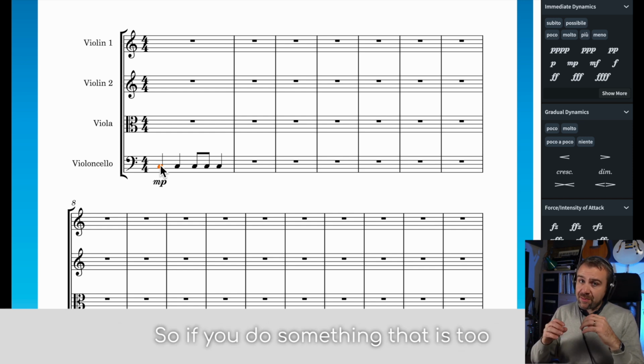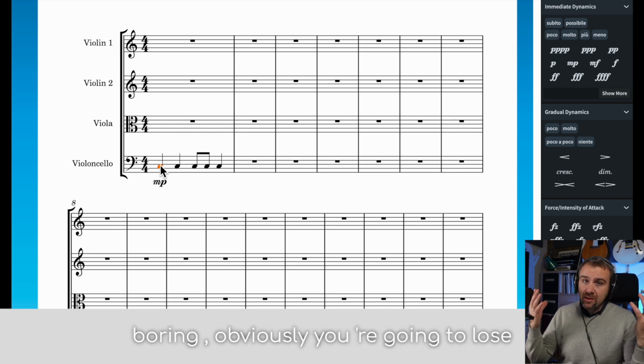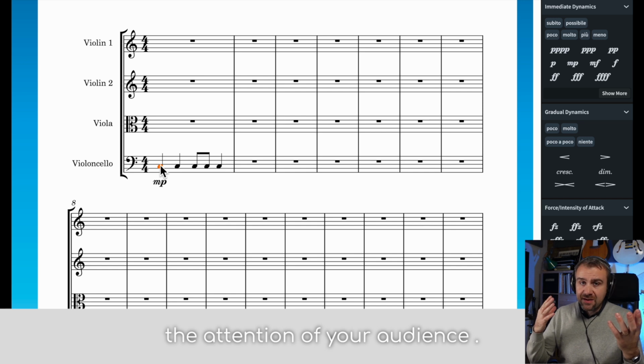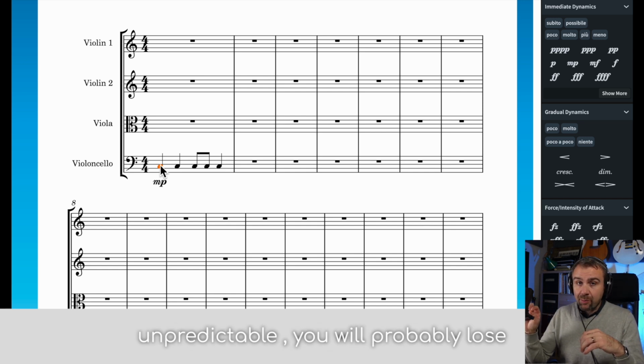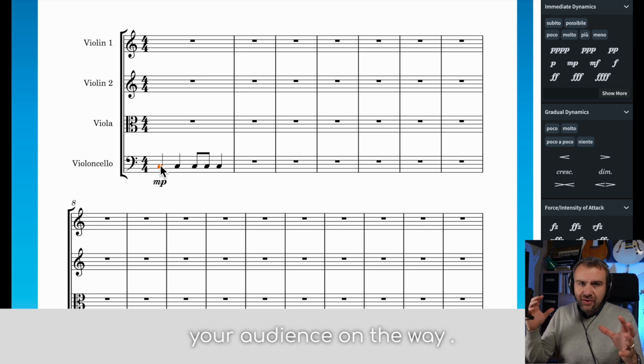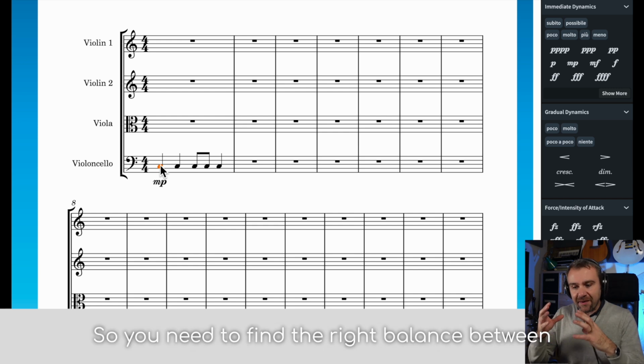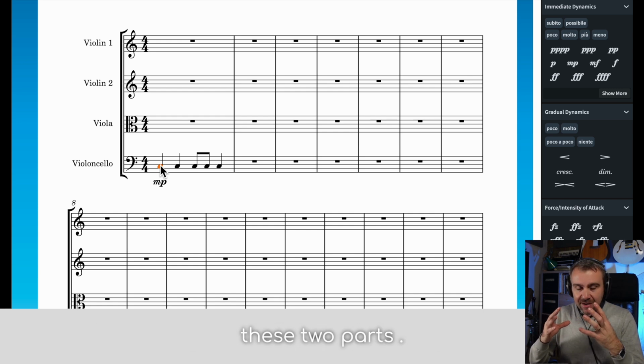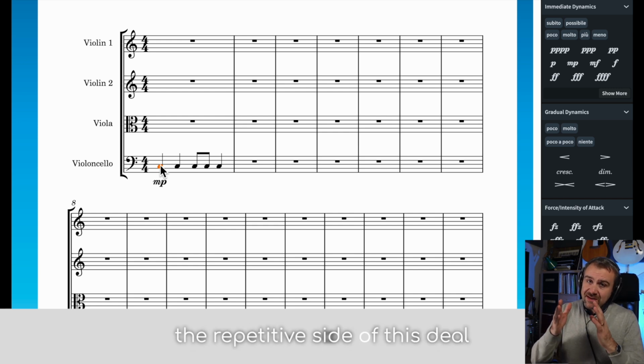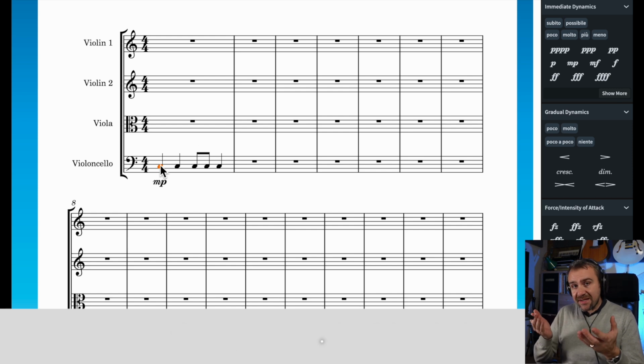So if you do something that is too boring, obviously you're going to lose the attention of your audience. If you do something that is too unpredictable, you will probably lose your audience on the way. So you need to find the right balance between these two parts. And the ostinato can represent the repetitive side of this deal.